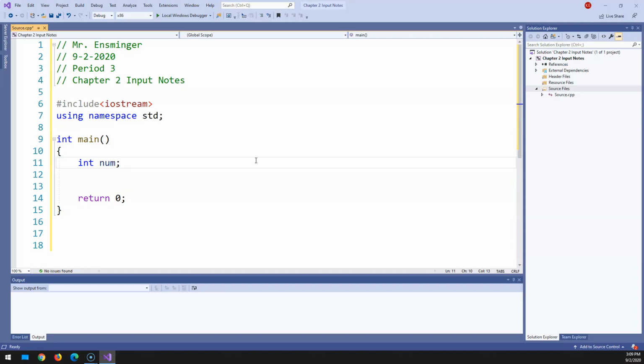Now, with variables, there are rules for variables. I won't get fully into them at the moment, but all the rules you once were told still apply. They can't be keywords, they can't have spaces, things like that. We will get to those, but not right now. That's not the purpose of this video. I just want to dive into how to do input. So I first need to declare the variable. Then I will do the opposite of cout. I will do cin.